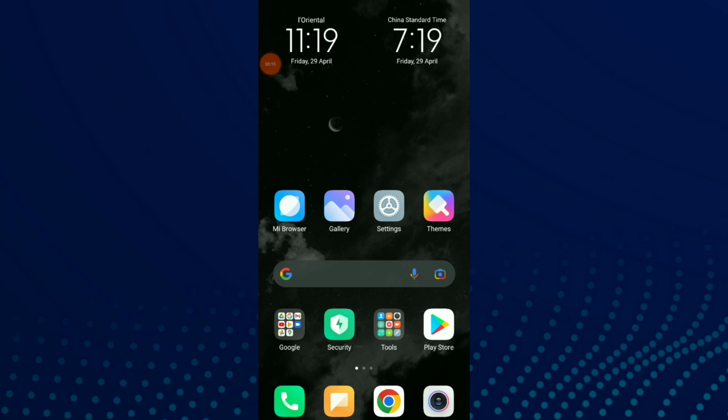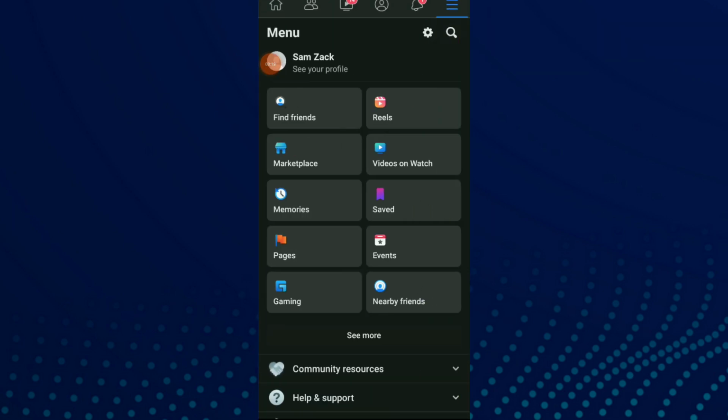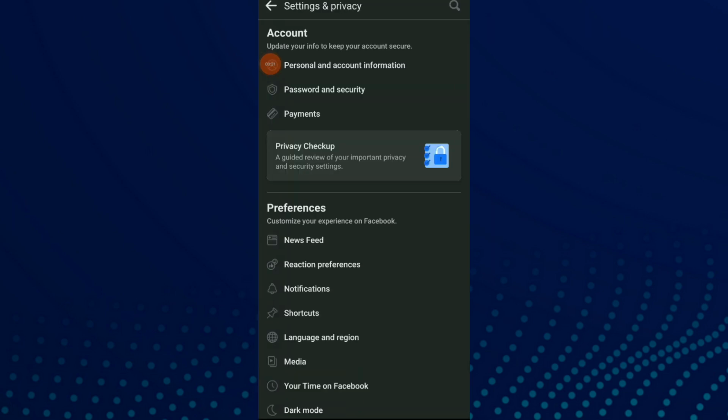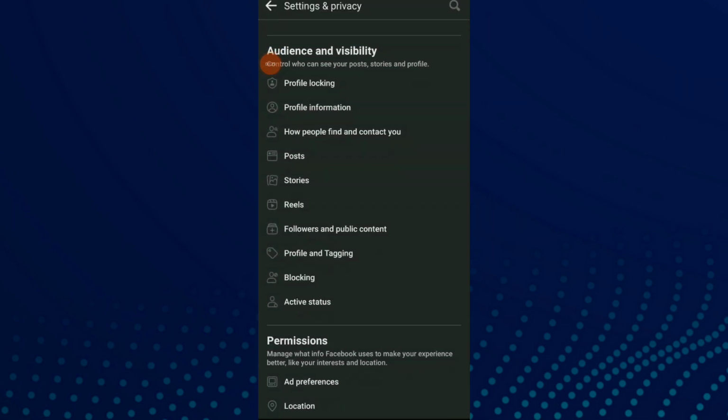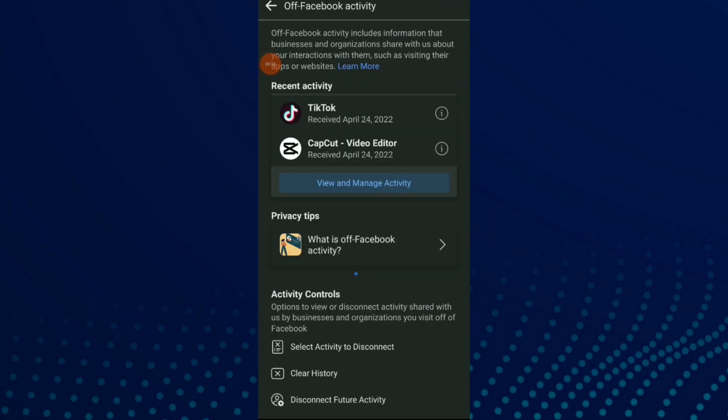First thing, go to your Facebook app, click on those three lines up there, click on the settings icon beside the search icon, and here scroll down and you're going to find off Facebook activity.